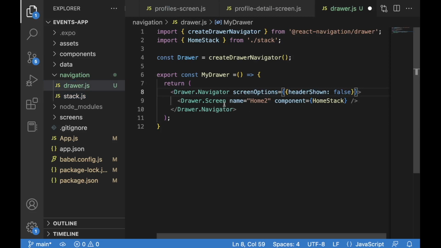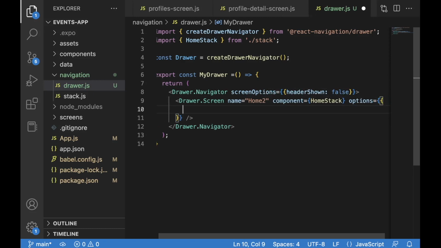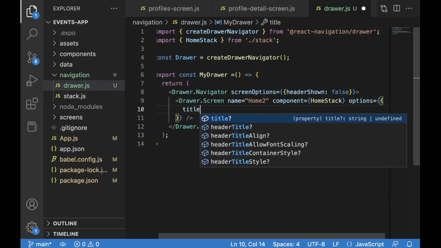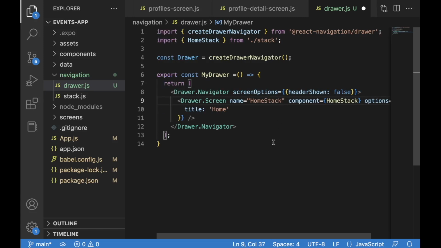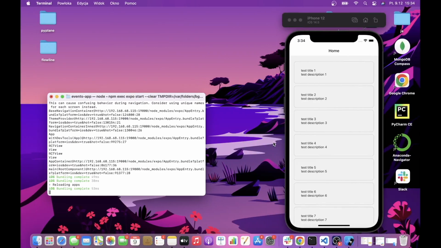All right. And here in the drawer screen, let's also add some options. So actually, for now, let's add one option, which is going to be the title. And let's set it simply to home. And this, let's name not home2, but home stack. All right. So now let's save this. And as you can see, we have home. However, this is not exactly what we wanted as well, because right now we lost our navigation button.